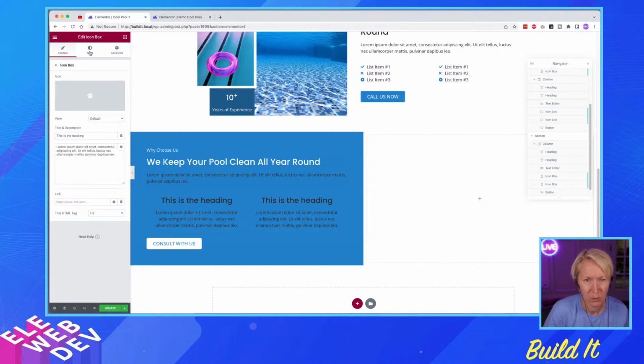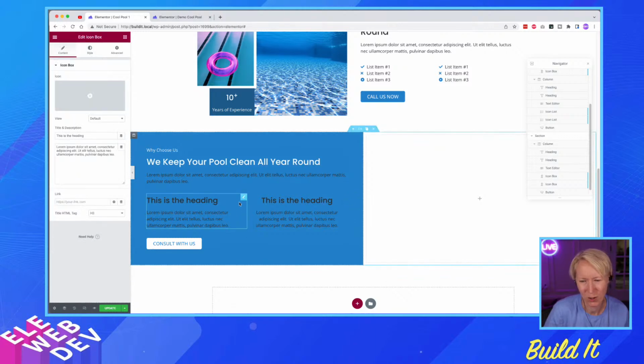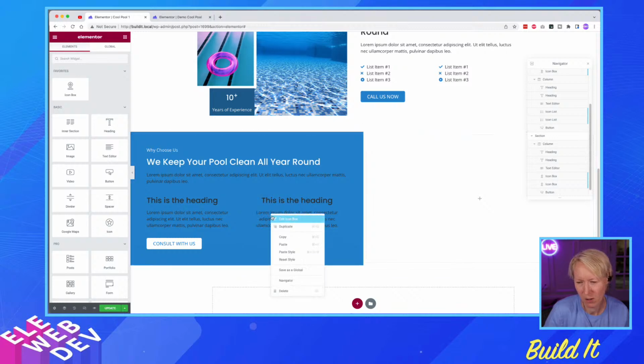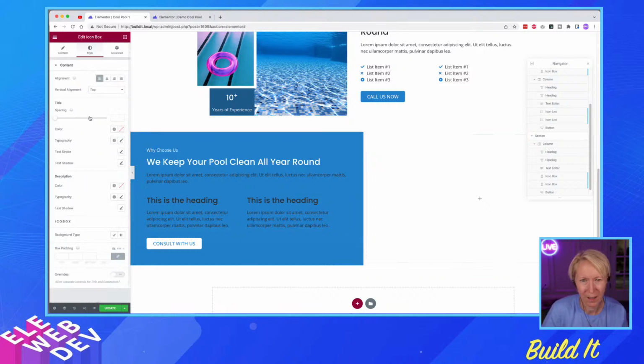Content. Nope. Style. And right click, edit icon. Well, I could just copy and paste it. Paste style. There we go. Beautiful. Now we need to make it white. White, white, white. Right click, edit icon, style. Title, typography, color, white. Here we go.